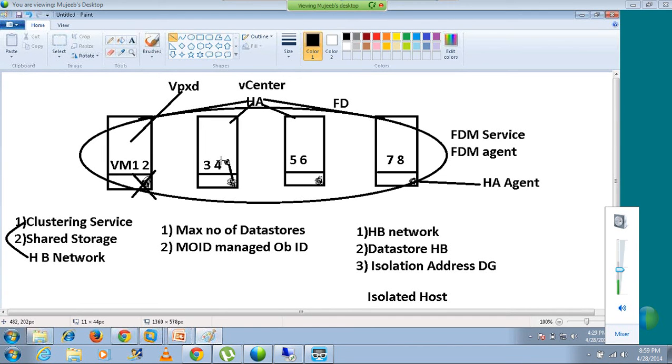So this is the second thing what HA does. It provides high availability against virtual machines or guest operating system failure by restarting the virtual machines on the same host. Why? Because the host is not going down, only the virtual machine is going down. And this particular functionality of HA is optional.